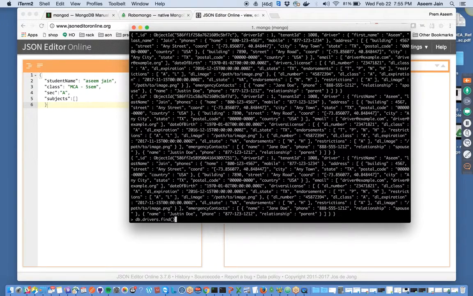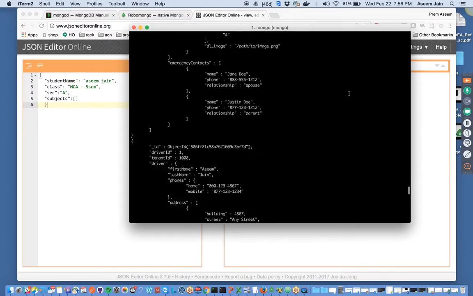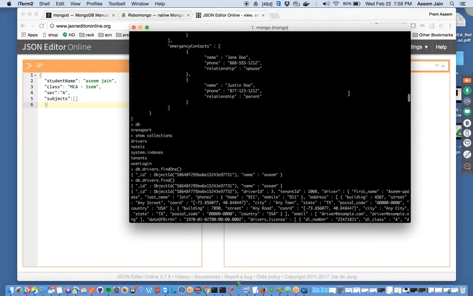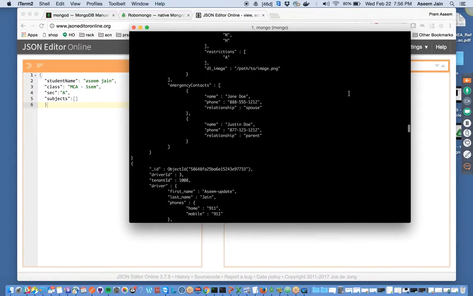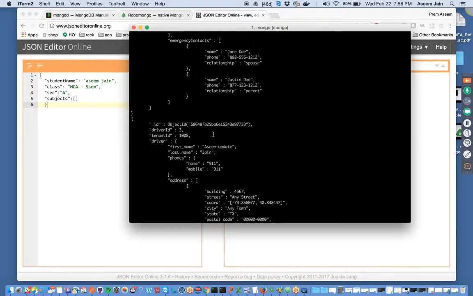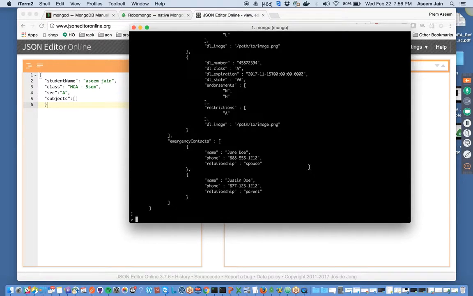With find, if you want to see it pretty, you can always add pretty at the end, and then it shows it in a readable format. But still, if it is too much, it becomes difficult to find the actual record you were trying to see. So just to make it simple, you can use something called the match operator, or the selection in the find. So I am going to do a find, but then I have to pass a matching pattern to it.